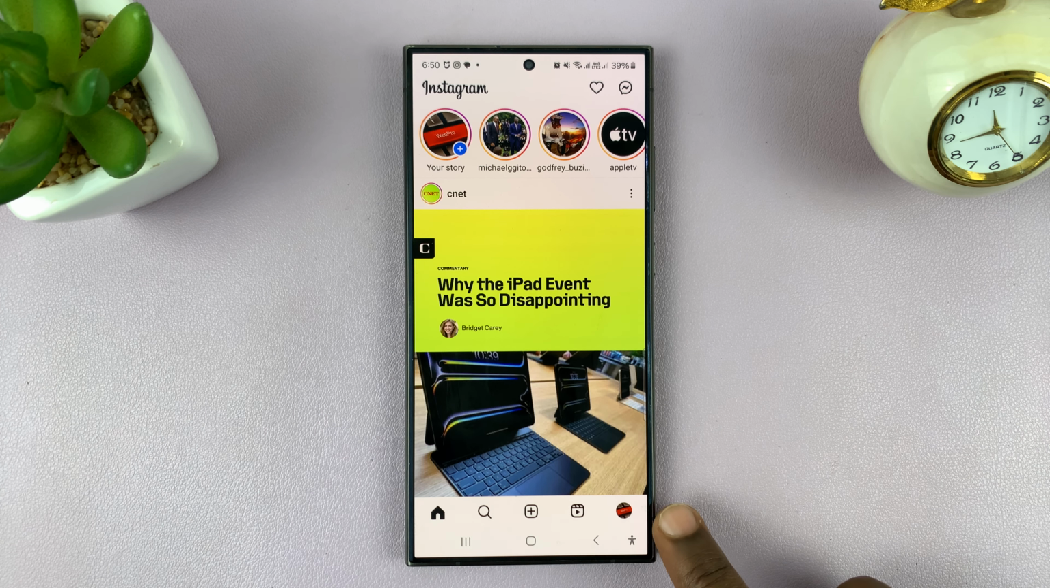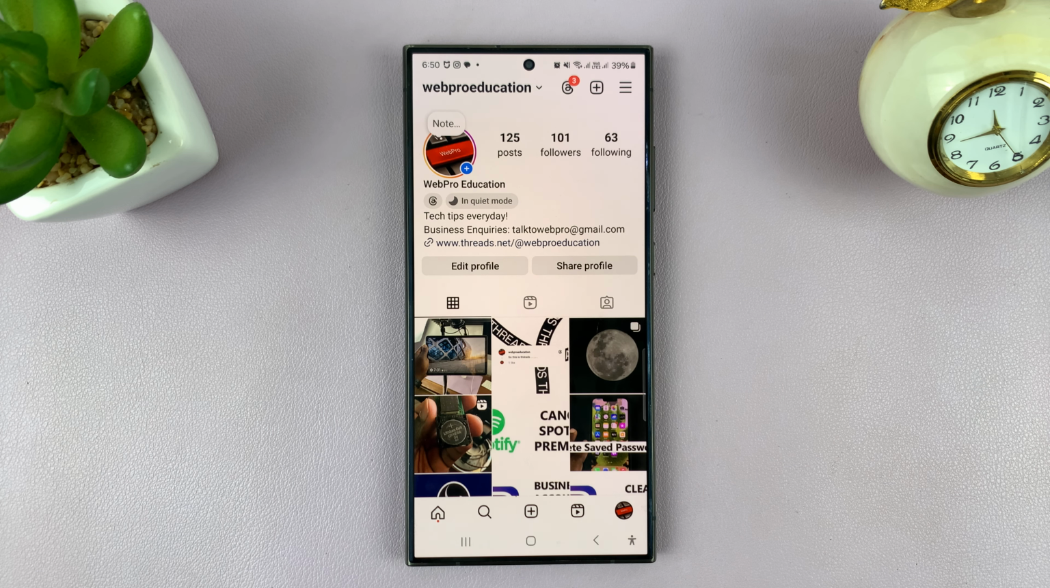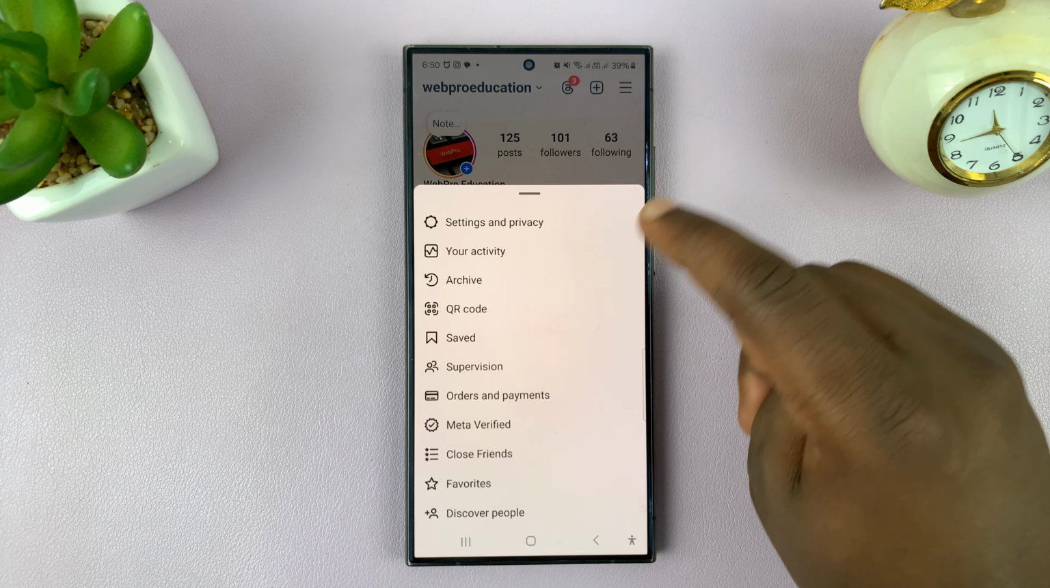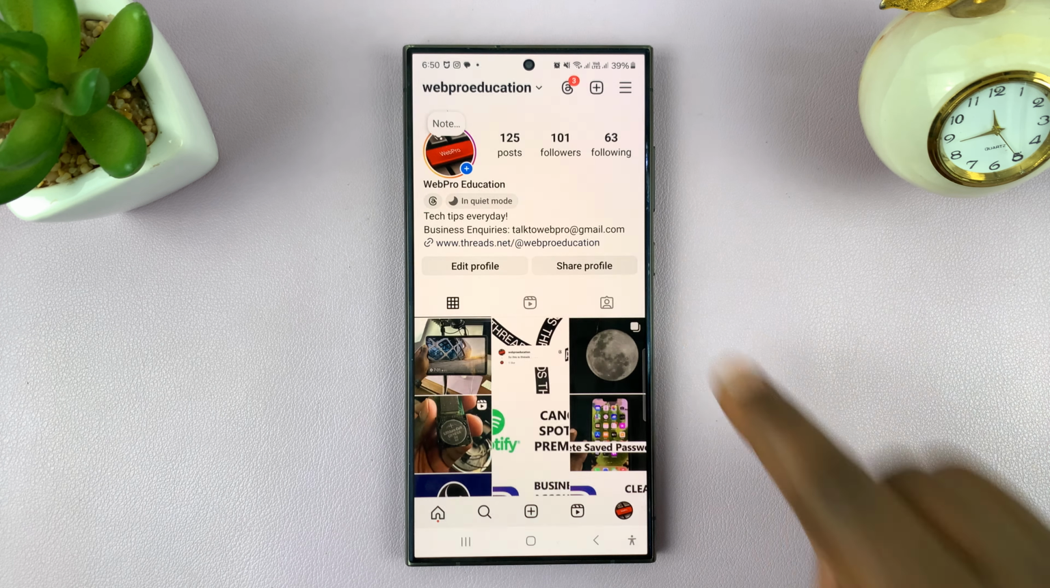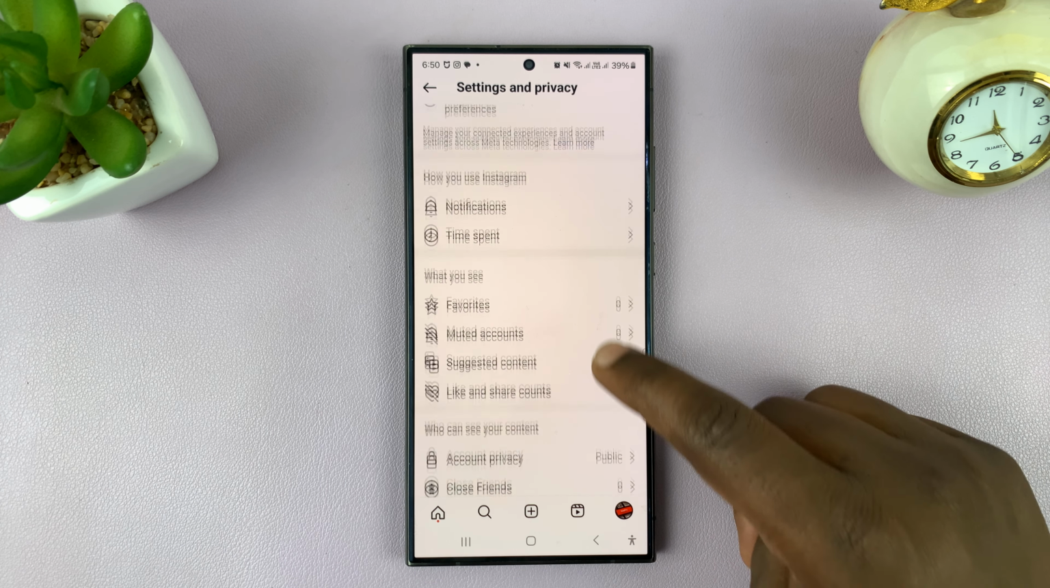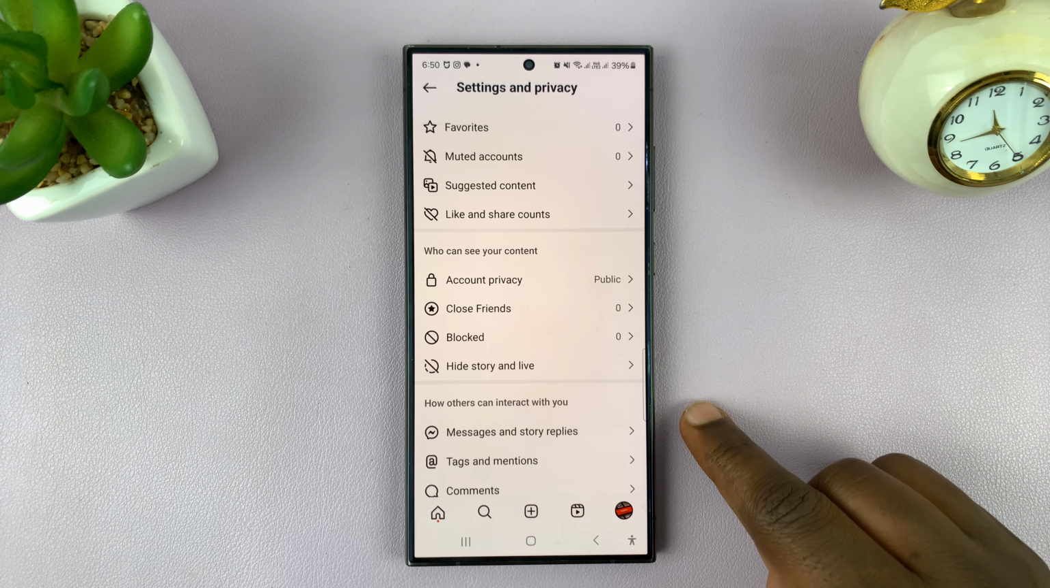And to do that, go to Instagram, tap on the profile icon in the bottom right corner. That takes you to your profile page. And then tap on the three-line button in the top right corner and then select Settings and Privacy. Under Settings and Privacy, scroll down until you get to Hide Story and Live.